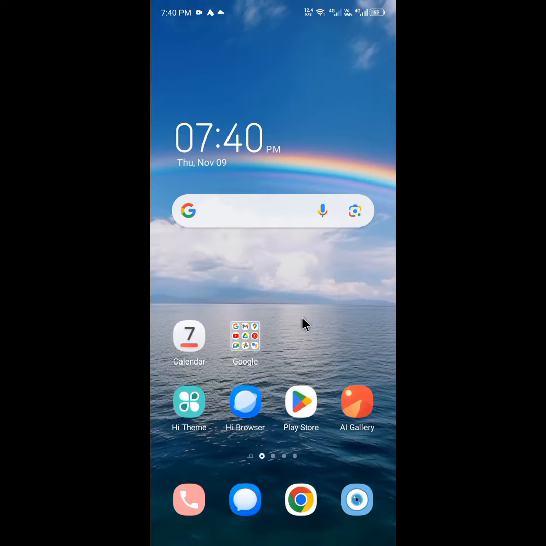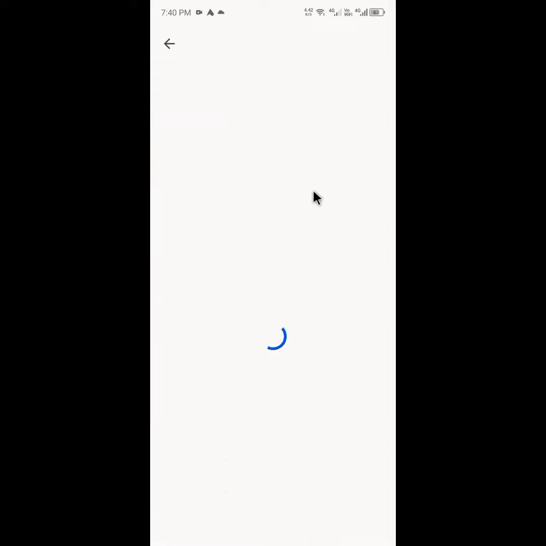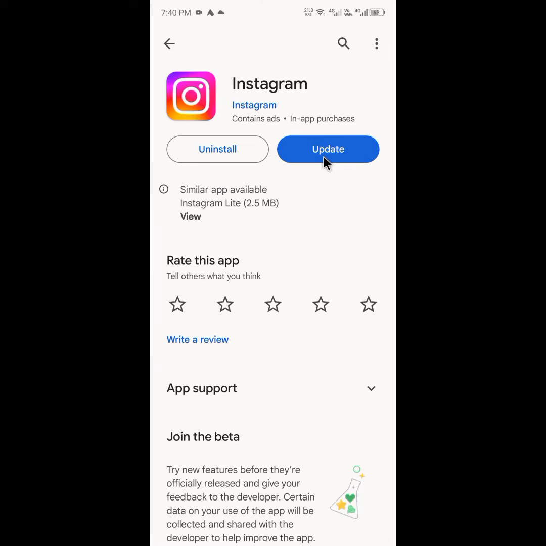And the third method is you need to open your Play Store, and here you need to search Instagram. And you need to update your app if it's not updated. Maybe this is a bug in your app. So after updating, your problem will be fixed.